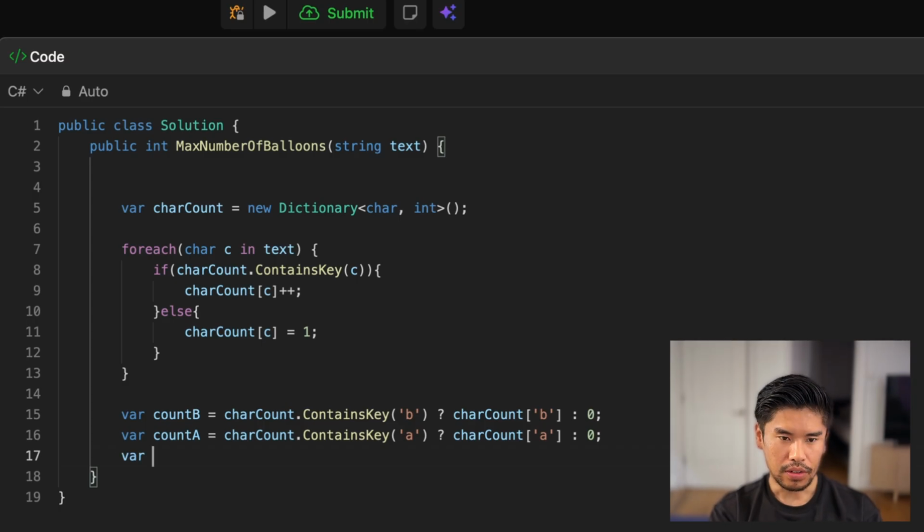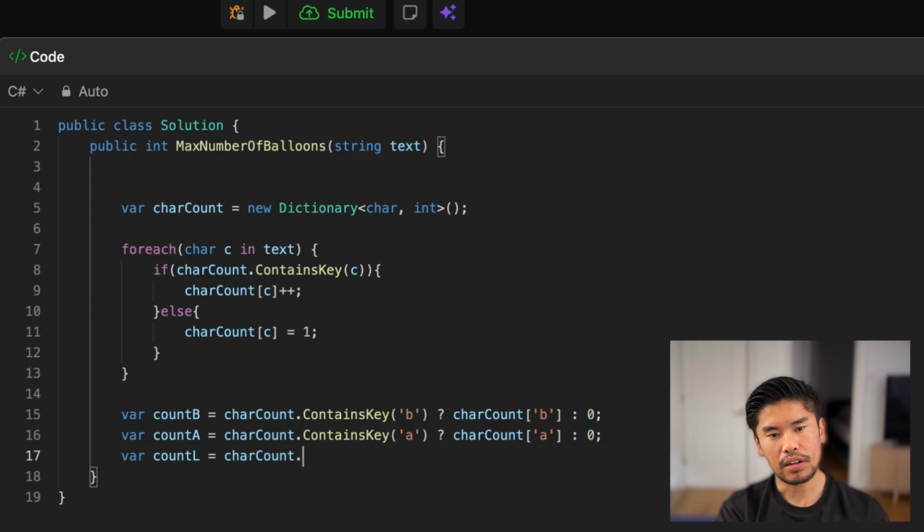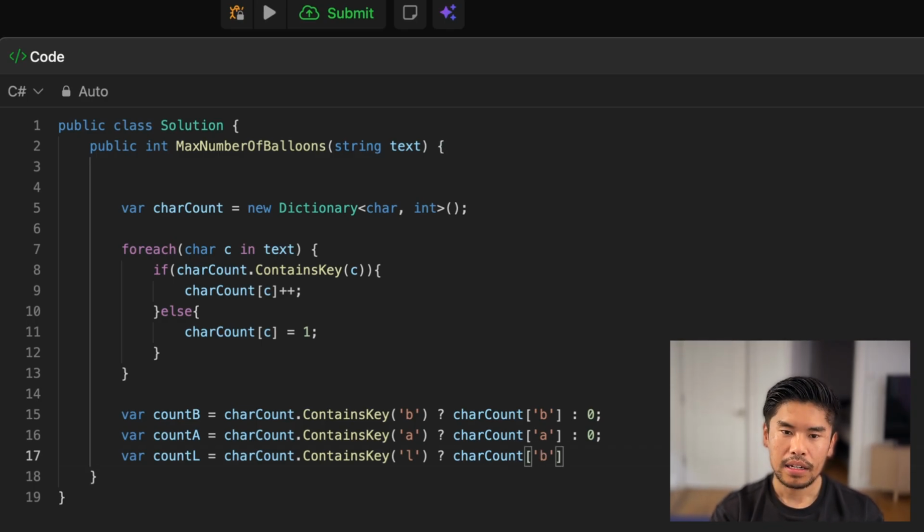So now the tricky part over here is finding the count of l. We know that in the word balloon we need 2 counts of l. So that's why we're going to do something a little different over here. We're going to call characterCount contains key l, and it's going to be the value of that key, but we're going to divide it by 2, since for each balloon we need 2 l's, else it's going to be the same 0 condition.